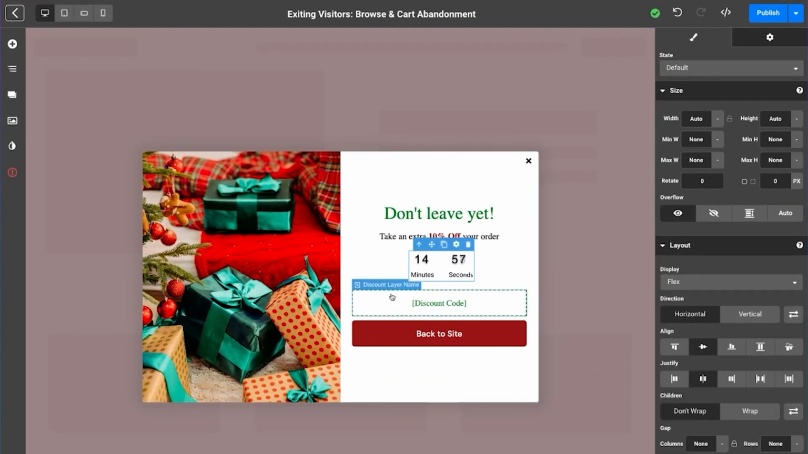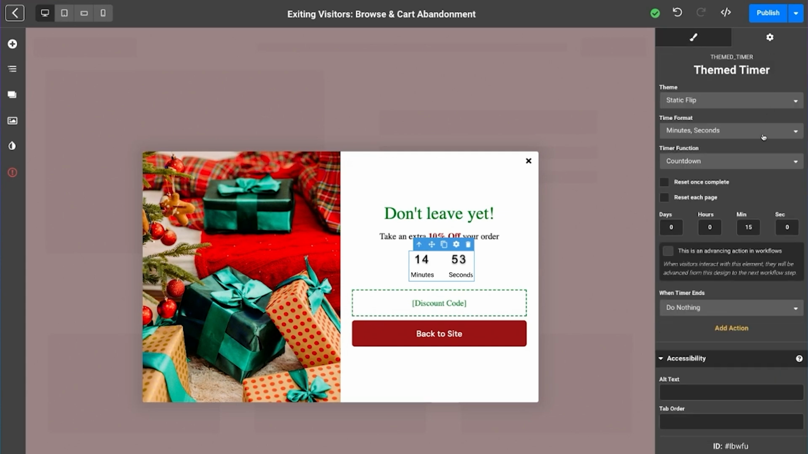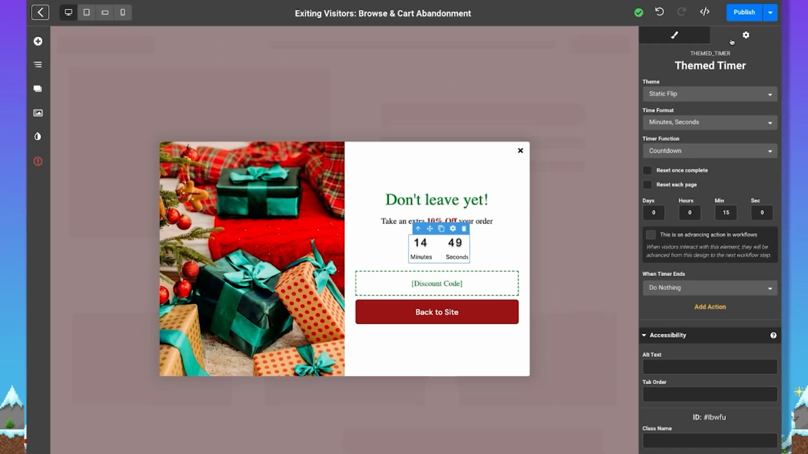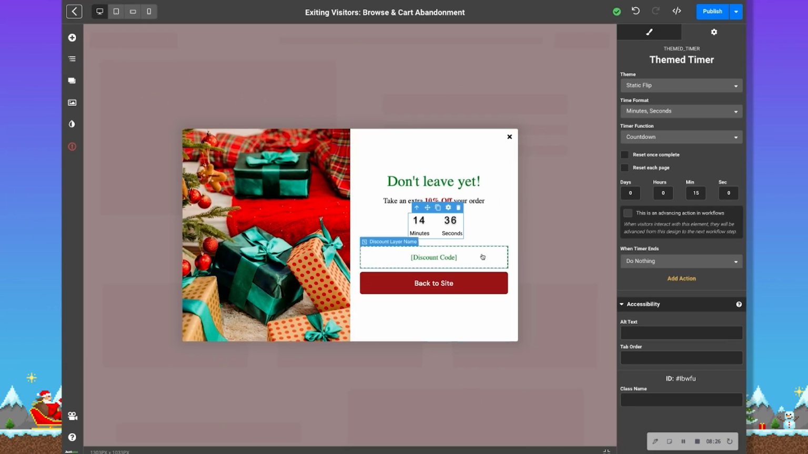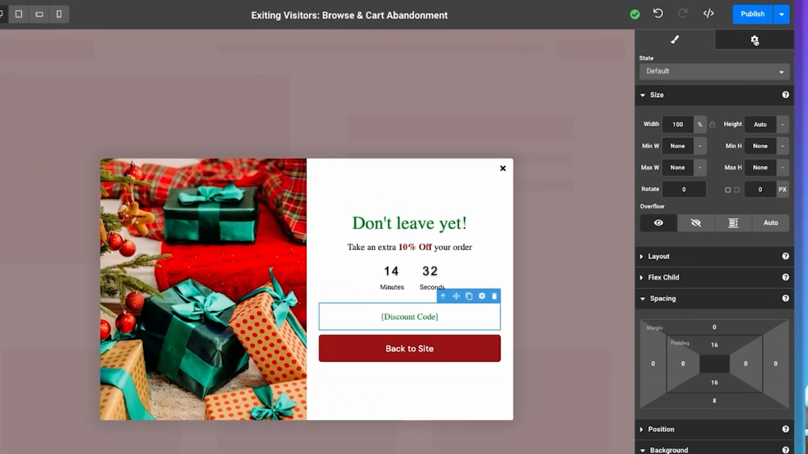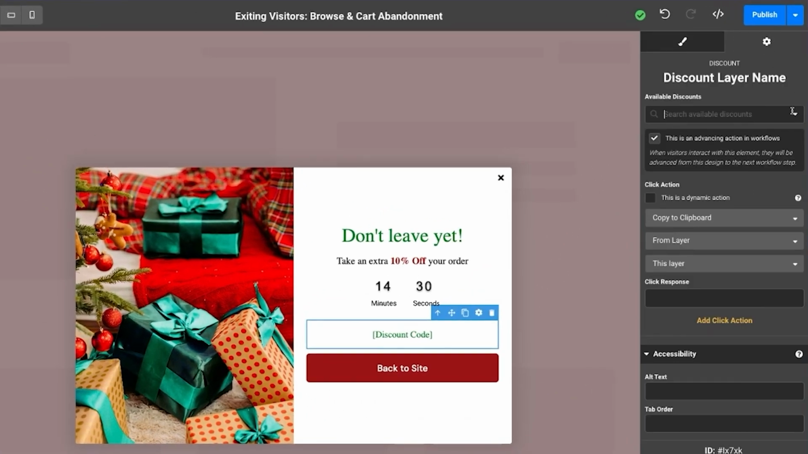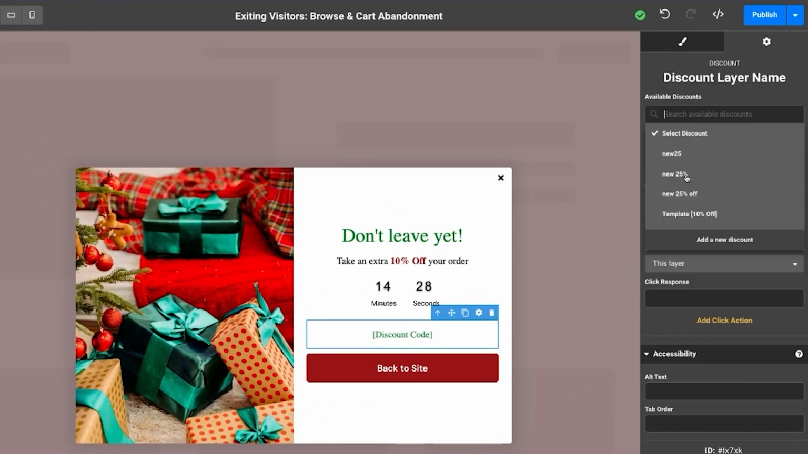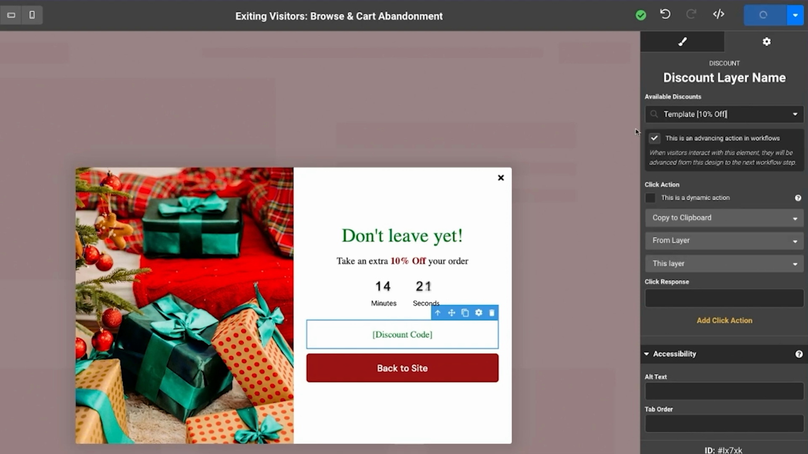You can update this timer by clicking into the element. On the right-hand side, you'll get into settings, and that's where you'll update the theme, any format options, as well as just the timing that you have on there. Lastly, you have this discount code option that you can update. You'll also hop into the settings option. You'll use this down arrow to find any discount that you've already uploaded to your account. In this case, it is 10% off, so we do have this templated discount.